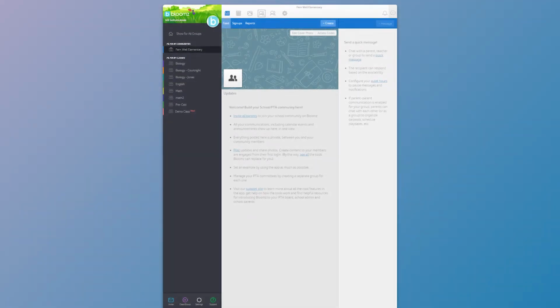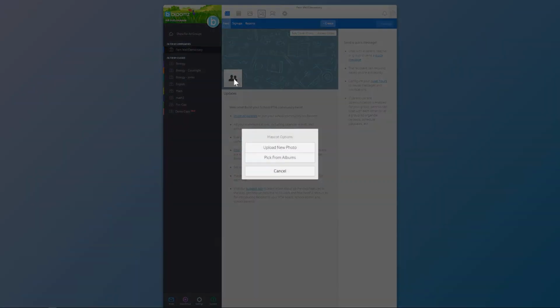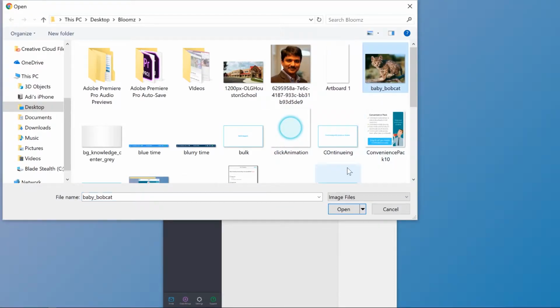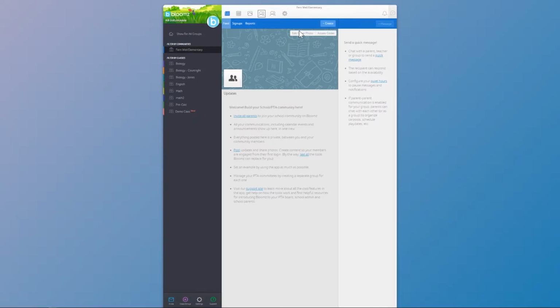Now that you have admin access to your school, please jumpstart your community. Blooms offers you to customize your community page. To upload a mascot, click on the box right here. Now, you can easily upload a picture you prefer. If you would like to change the cover photo, click on Edit Cover Photo and upload an image.